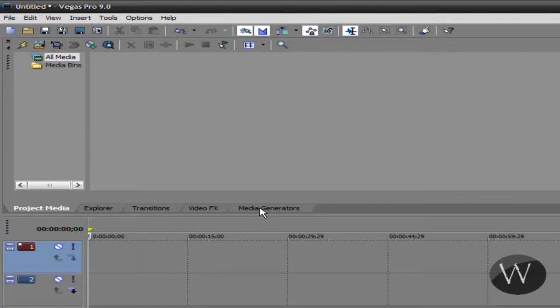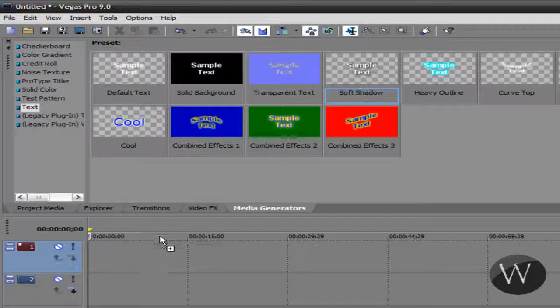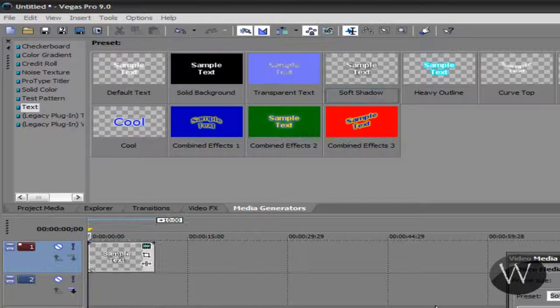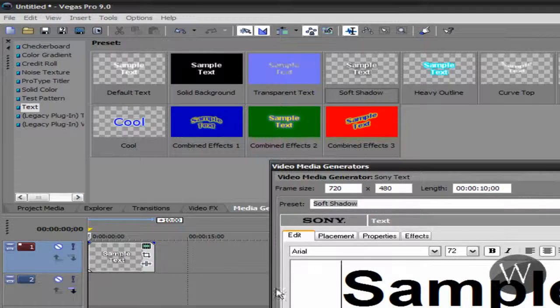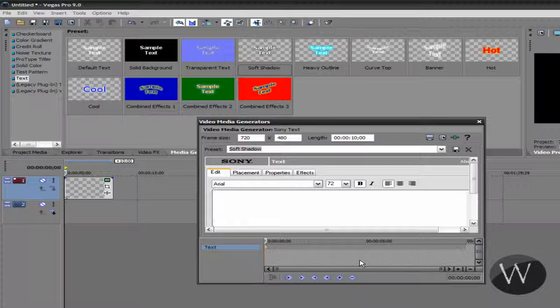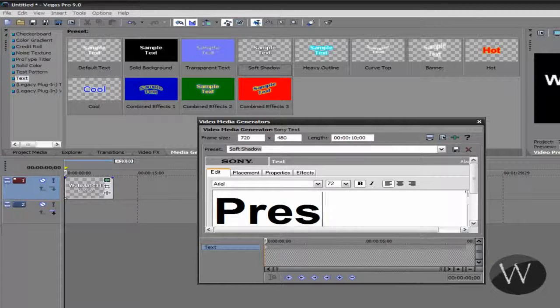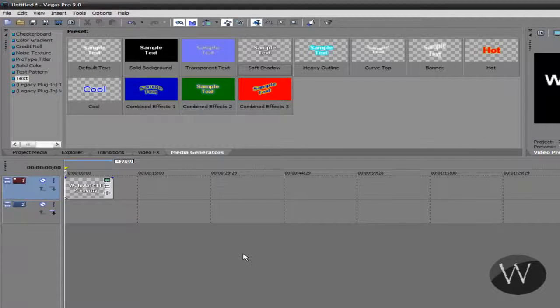Next, you're going to want to go to Media Generators and go to Text and select Sample Text. Keep in mind, this is just to make the one that I just made, but you guys can mess around with it and make it your own. So I'm just going to enter in whatever I want. So select whatever type you want, and once you type it down, you just close that.